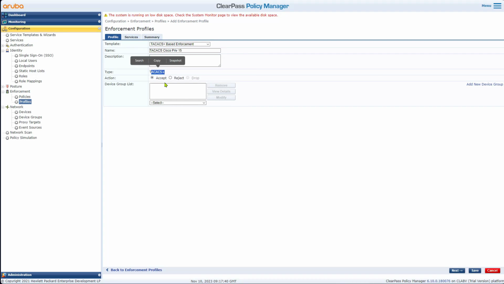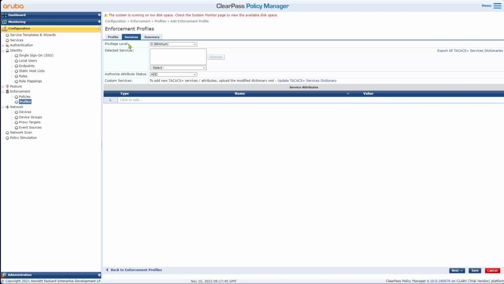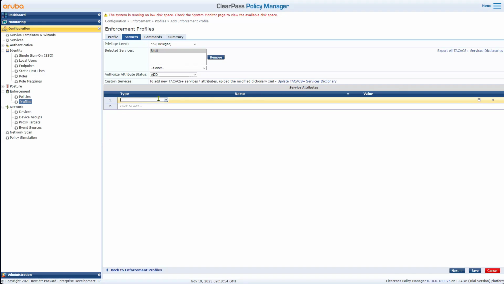So you leave everything as is. We don't touch it. We have not created any device group. So we go to services. So level 15 now, and for that we need to select what service you would like to push for. So in this case we are talking about the CLI command, which we call shell. So you need to add shell here, and in this case this becomes available. You need to send back privilege level, so we can just start typing, which is this one, and the value for that privilege level that the Cisco switch will accept is 15. It means I'm sending back a privilege level for the user.